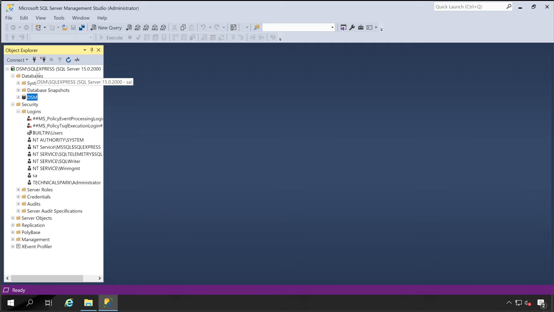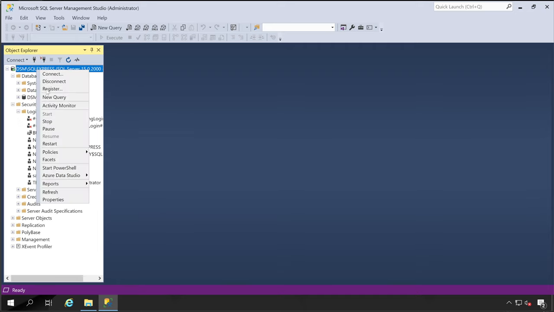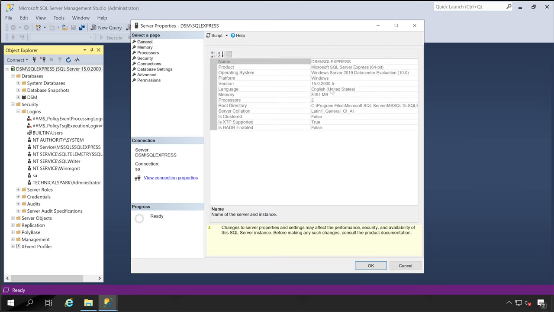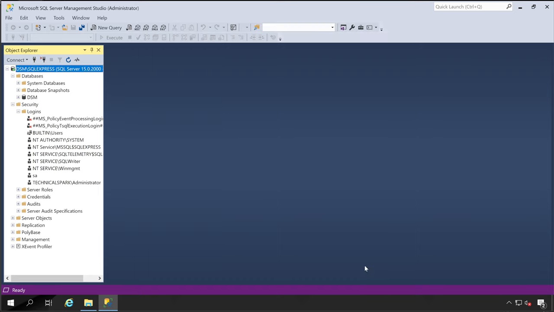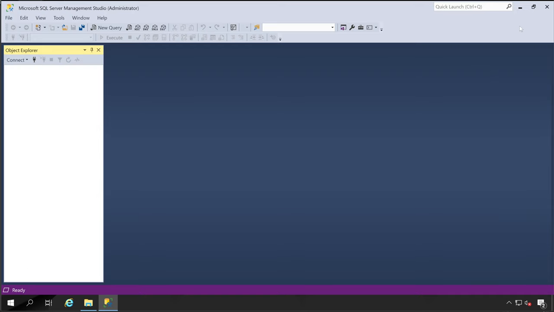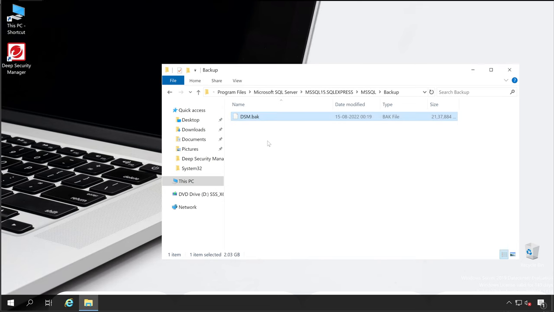The only thing is you will need to verify which version of SQL Server you have installed. Mine is SQL Server Express, and the version is 15.0.2005. Note all the changes and you are done. Click OK, close your SQL Server Management Studio, and done. Friends, you have successfully backed up your Deep Security Manager.